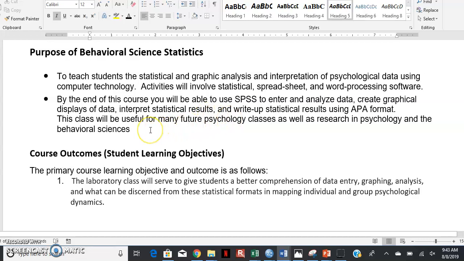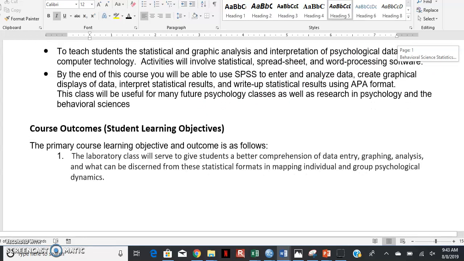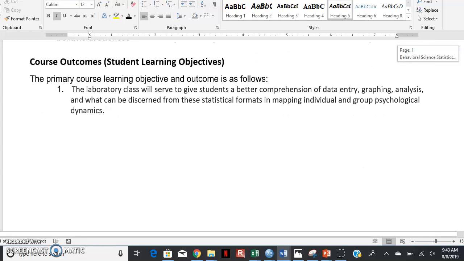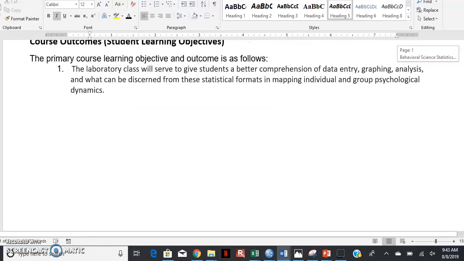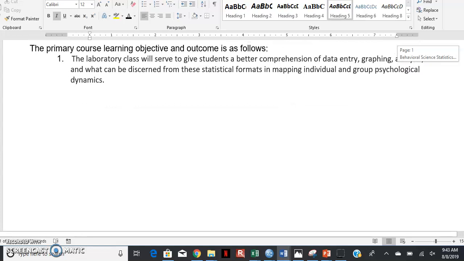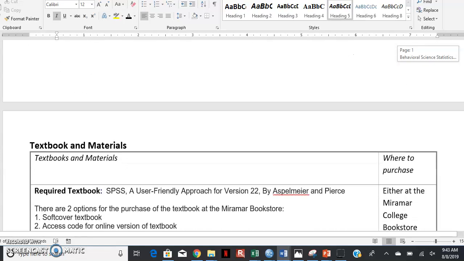This will be a really useful class for future psychology classes. We use SPSS as kind of the program in the field of psychology. So as you move on to other psychology courses, as well as if you move on in the field of psychology, you'll be expected to know how to use SPSS. The student learning objectives, we've kind of covered these: to be able to use SPSS for data entry.